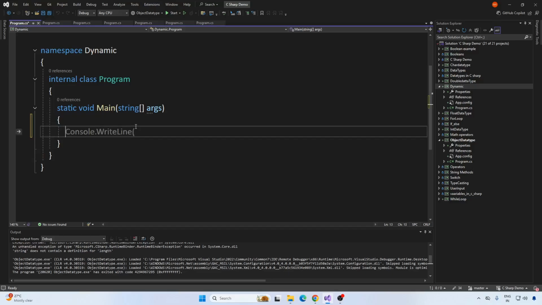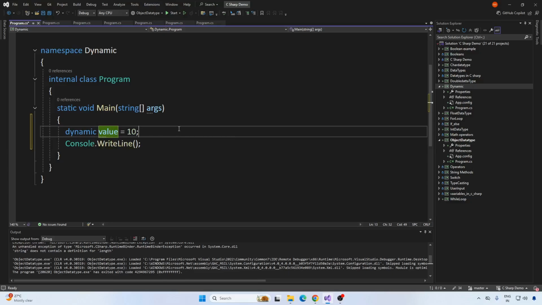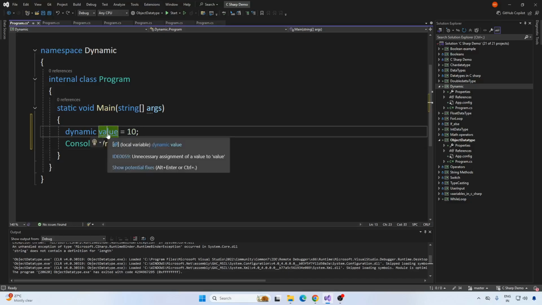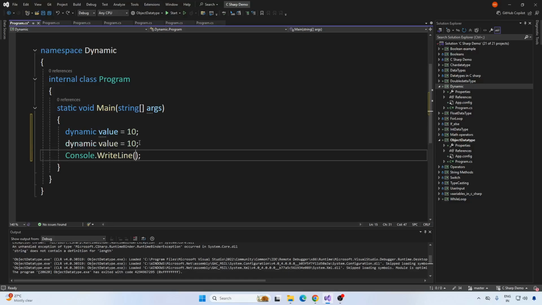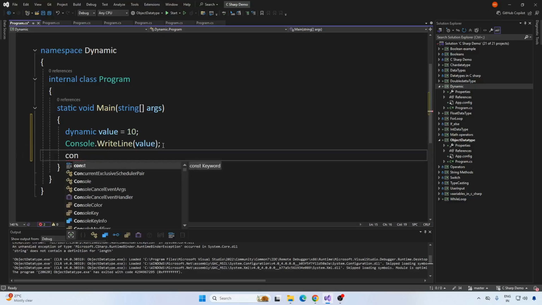For example, the keyword is dynamic. We can store any value. Previously, we have learned about object. Okay. Console.WriteLine, I'll print this one. Print this. Copy. Okay. Console dot, console dot.